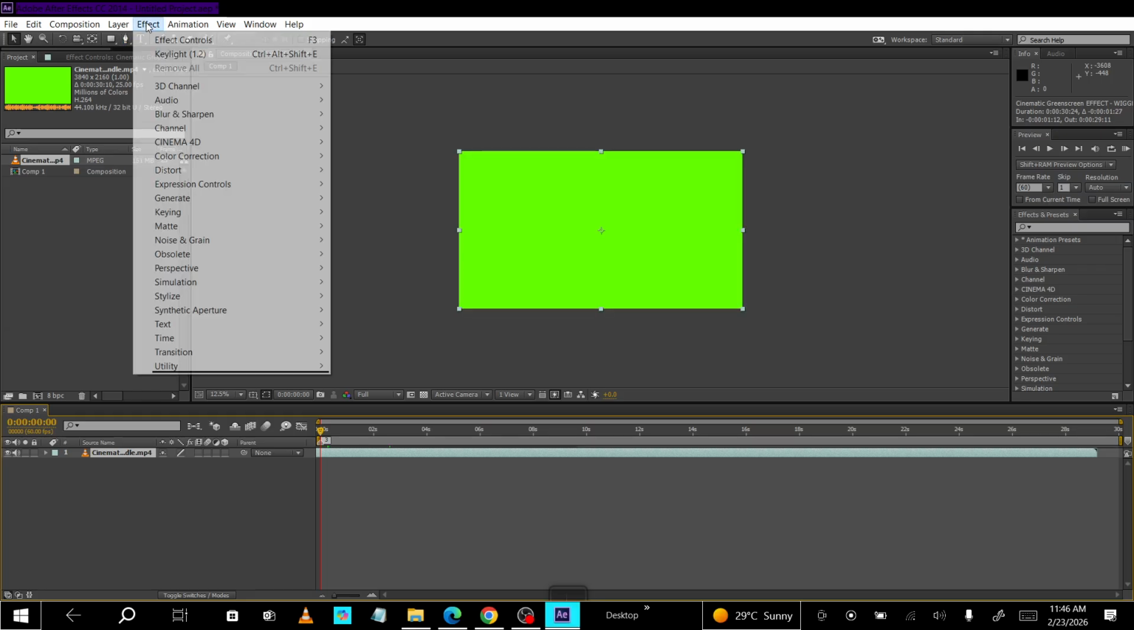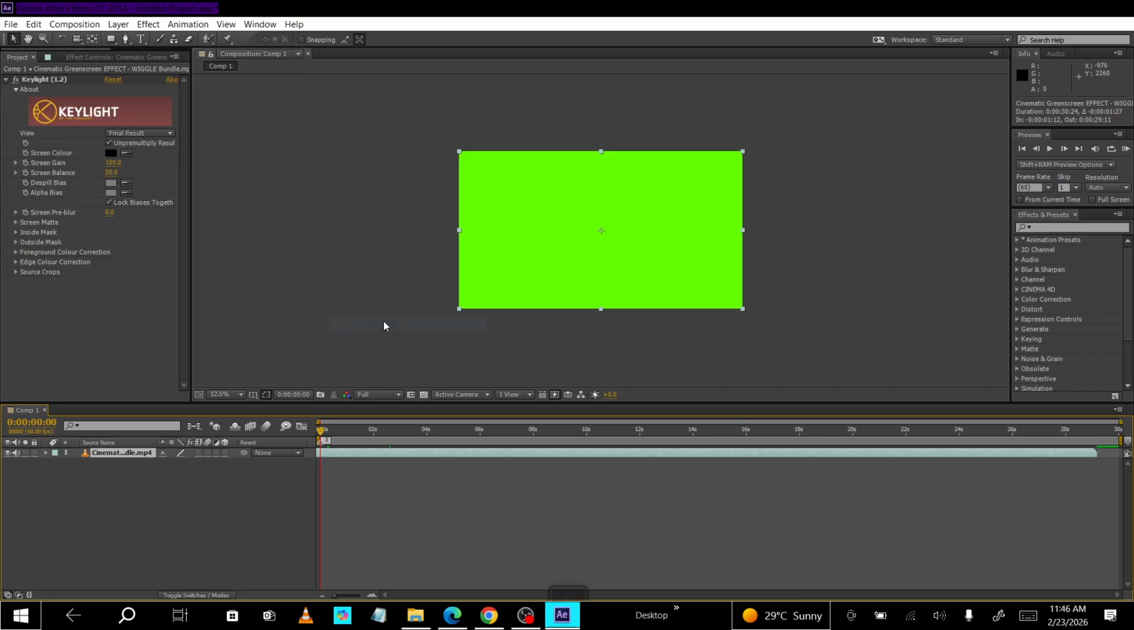To fine-tune, it helps to change Keylight's view to screen matte so you can judge the transparency as a black and white image. Now adjust Clip Black to push faint background noise towards solid black, and Clip White to ensure your subject is solid white. Make small, careful changes. The goal is a crisp silhouette without chewing into important detail like hair or soft fabric.